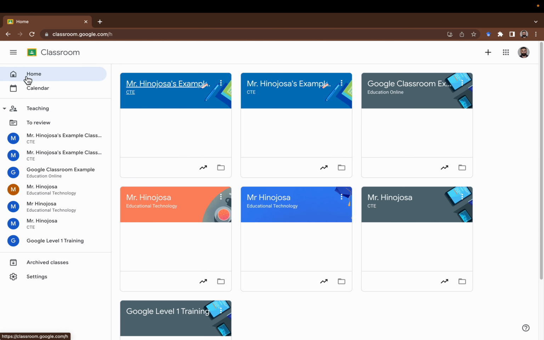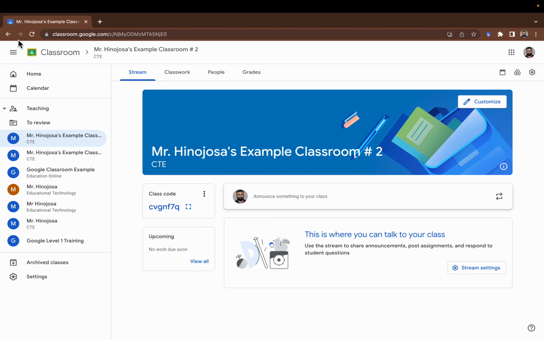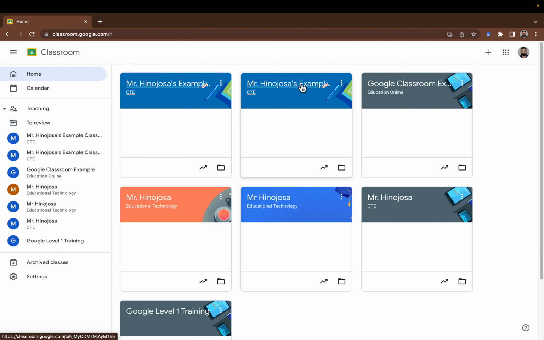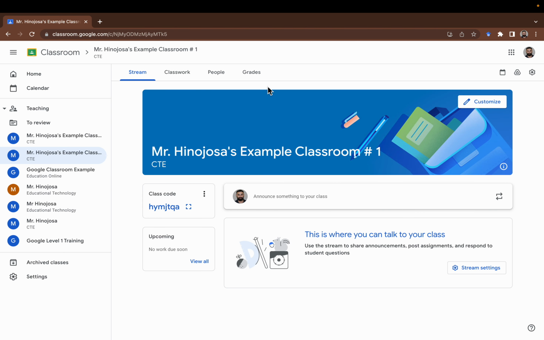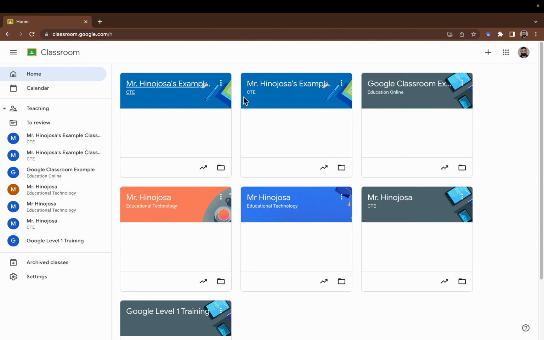Go ahead and click on home, and then you have your example classroom right here, and there's number 1. Click on home, and here are your multiple classrooms.